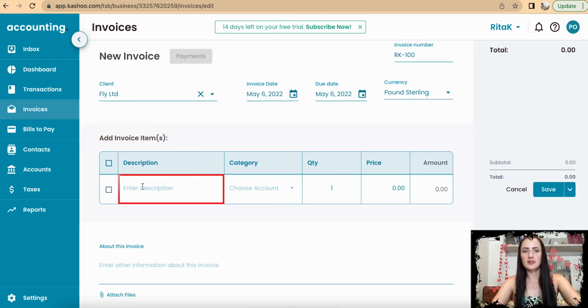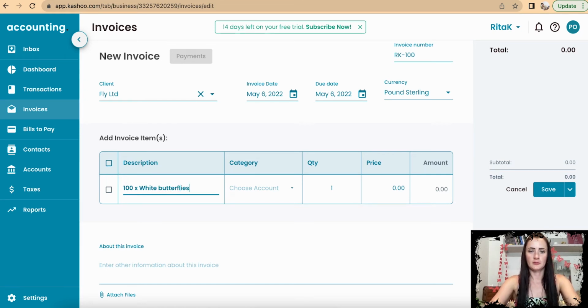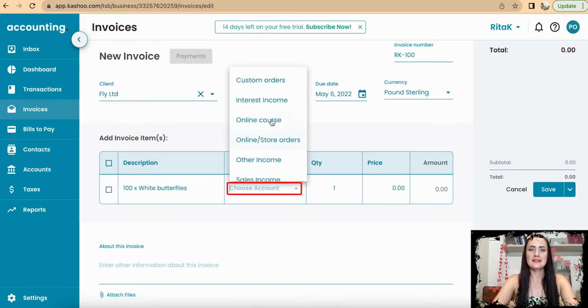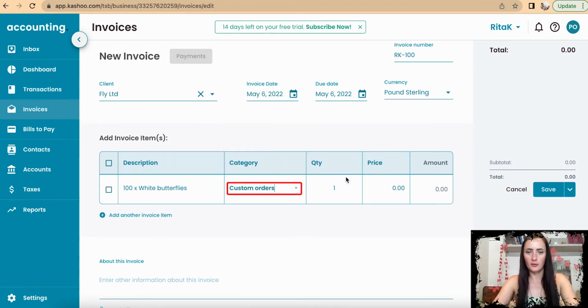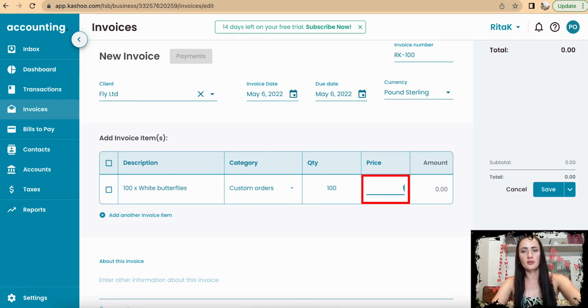So my description first is 100 white butterflies. Okay, choose account. This is custom orders, so it's not my ordinary sales, so it's been ordered as on request. 100 butterflies, and each butterfly costs £1 in my case.